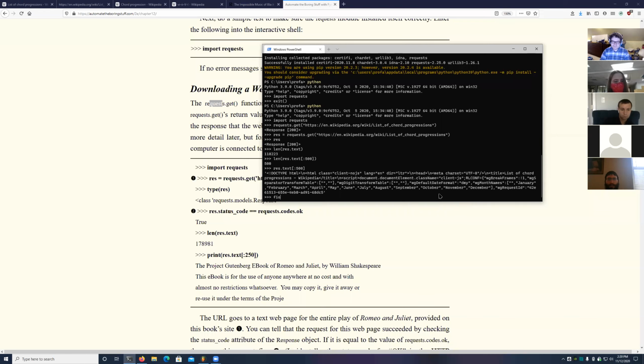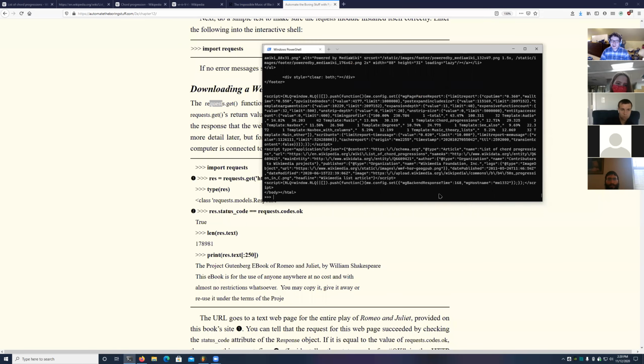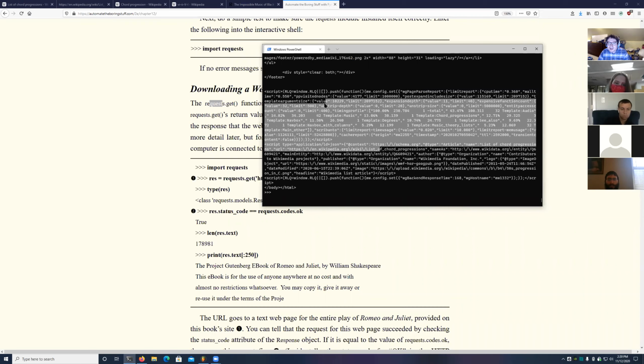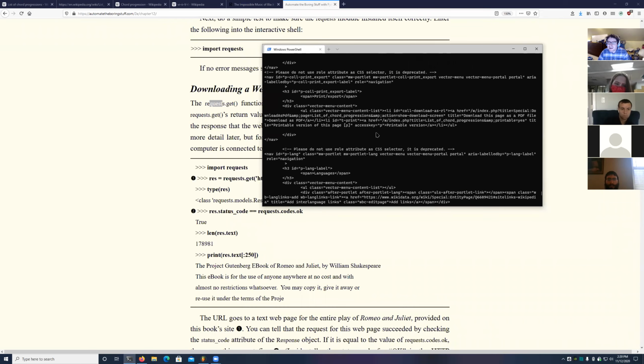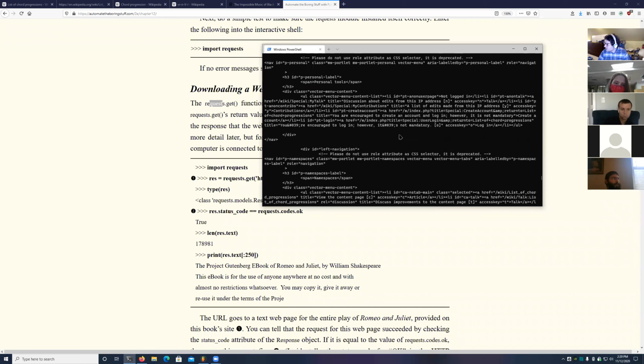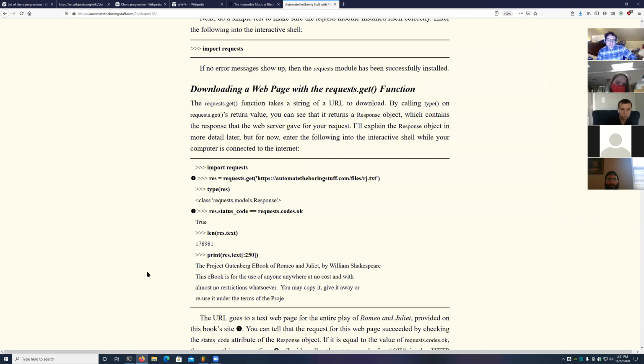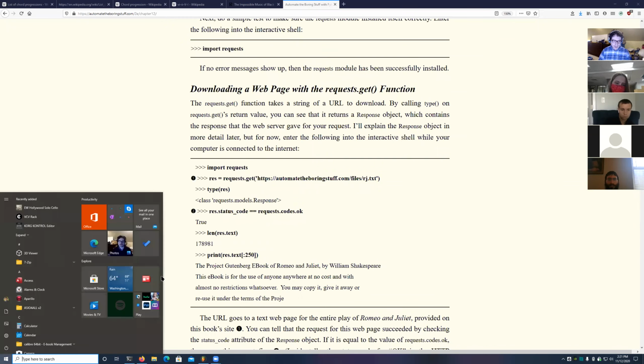In fact, if I were to say print res.text, and I know it's a bit hard to see, I get a lot of this. And yeah, I did get the entire web page. It just kind of downloads, because again, HTML is a text file. All I did was use a library to ask for it. Okay. And this is really all I need for the requests library for a bit.